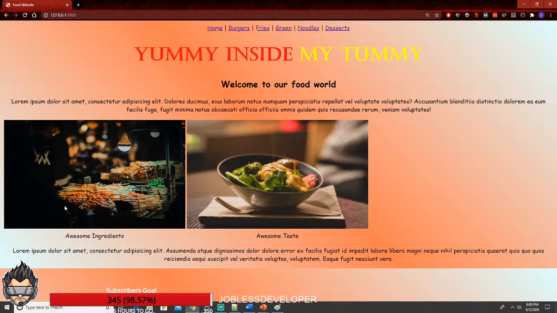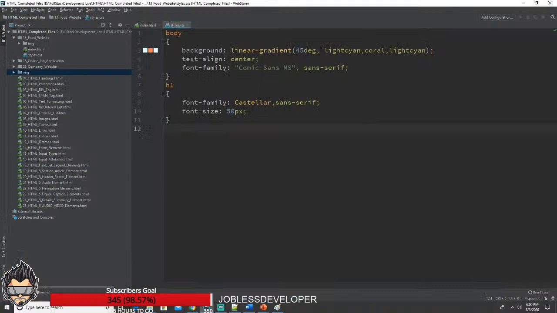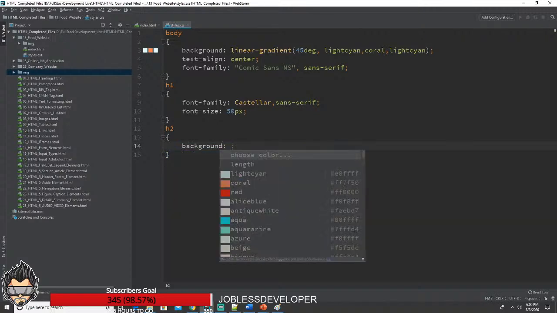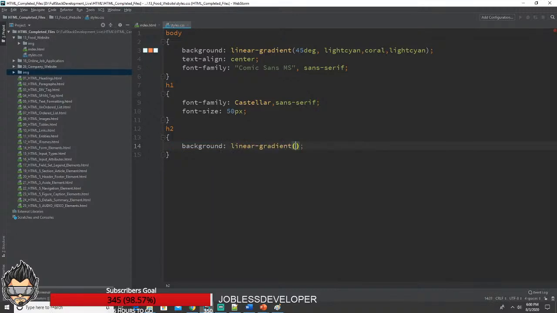Nice. So let's keep on working one after the other, right? Then only we get to discover things in a sequential way. So now I want some background color for "Welcome to our food world." That's an h2 tag, right? So for this h2 tag, let's say I want a background color. Now that we understood the linear gradient, let's try the linear gradient itself. Linear gradient of 45 degrees.